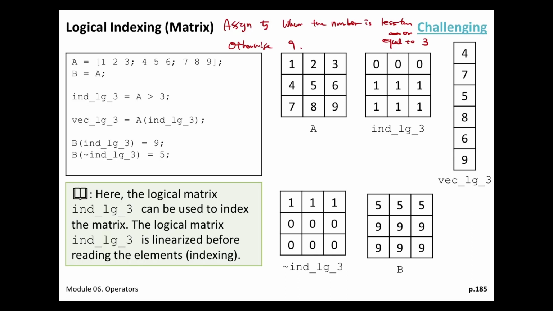Okay, so we are going to use the logical matrix as a logical indexing. Here, when you plug in the logical matrix as a logical indexing vector, a logical matrix is implicitly converted to the flattened vector in our linear indexing order. Okay, let's take a look at this example.